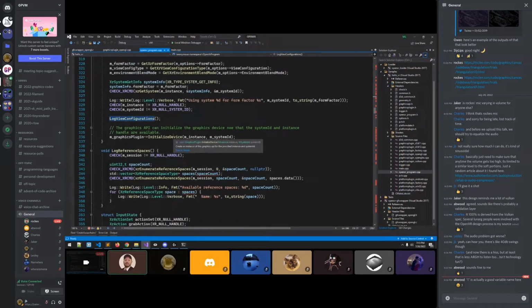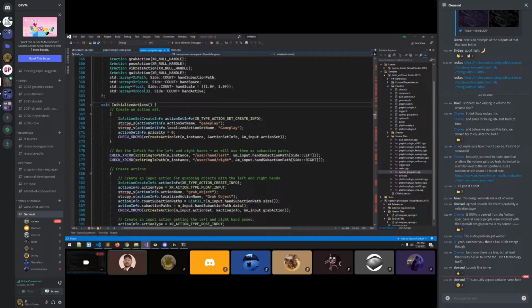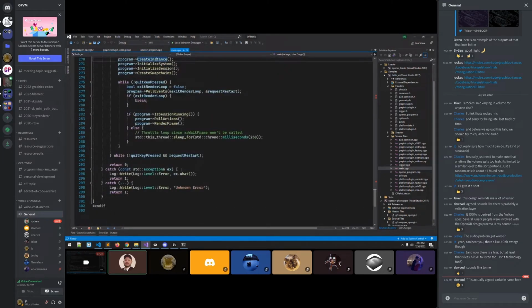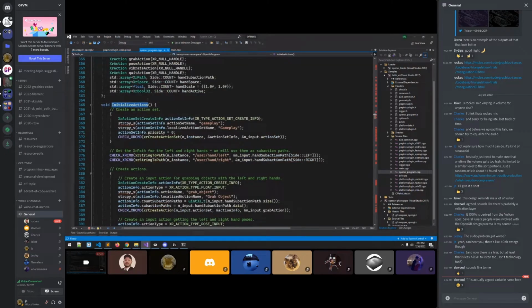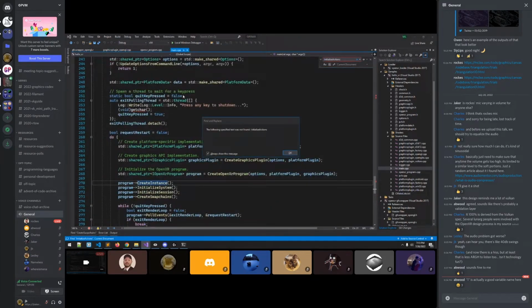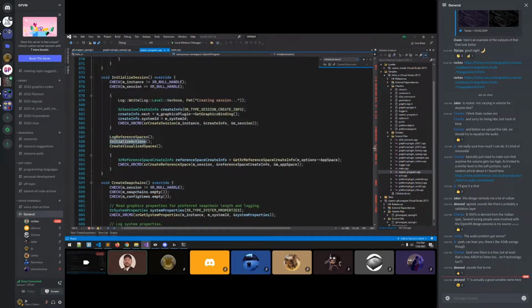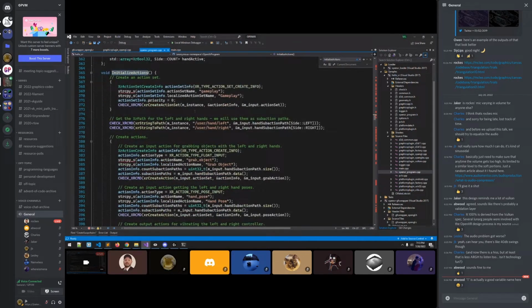And one thing that I mentioned earlier that I stripped out of my example is the action sets and the actions, the input states. That's initialize actions, and it's somewhere here. Let me see where it is. Maybe it's in a function call here. Ah, okay. So it's inside of initialize session. In that they also initialize the actions.